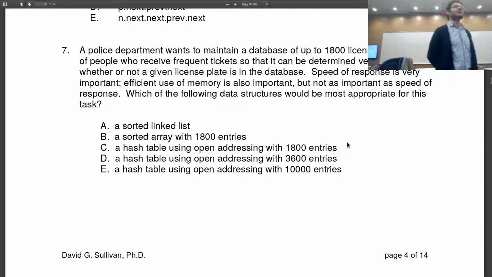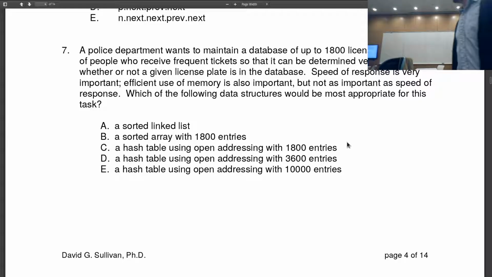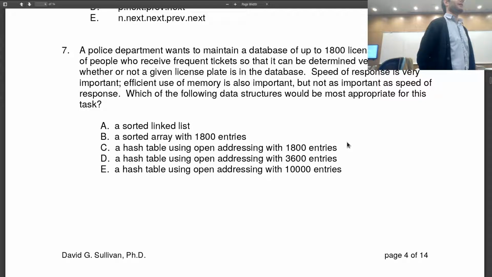So let's look at C, a hash table using open addressing with 1,800 entries. Well, we have 1,800 license plate numbers, and we've got 1,800 entries. We're going to be getting a lot of collisions here. If it's actually all the way filled up, that's pretty terrible for the amount of collisions that we would get. So this actually has a pretty terrible runtime. It's the parking lot analogy: if you're trying to find that one parking space in an almost full parking lot, it takes a while.